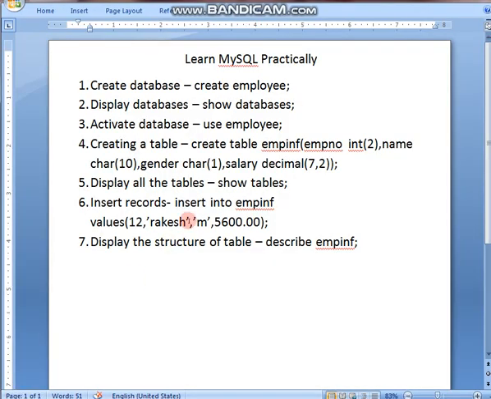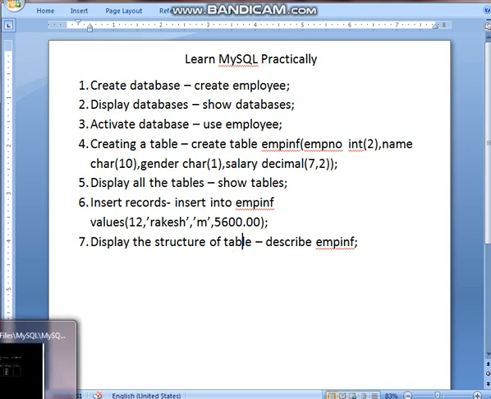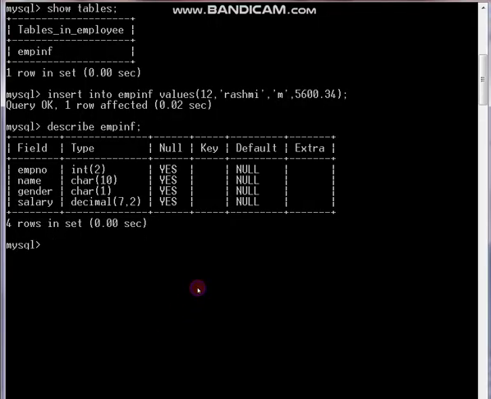So this is a continuation video, the second part we are seeing in this video. Previously we practiced inserting data, and in this video we will see how we can display the data which we inserted previously. So let's go to the editor and let's see the data.